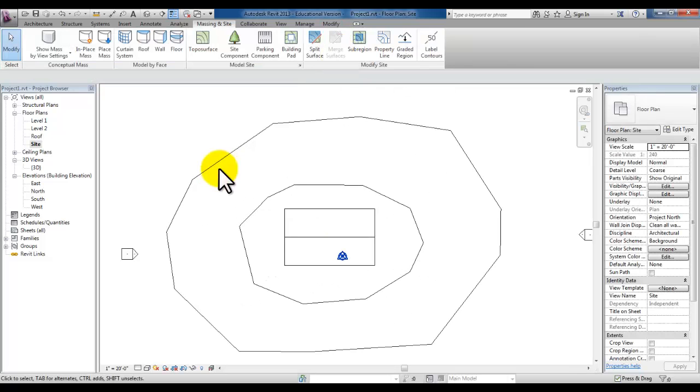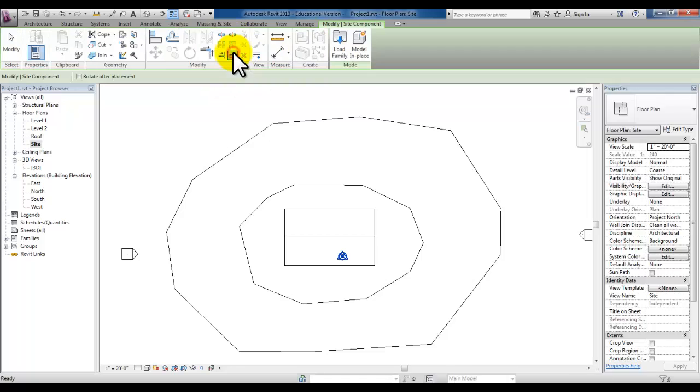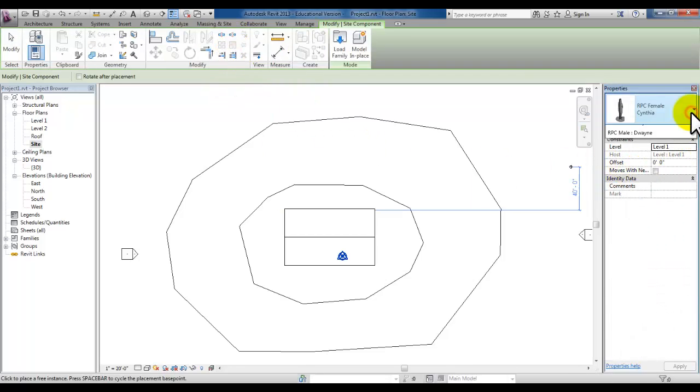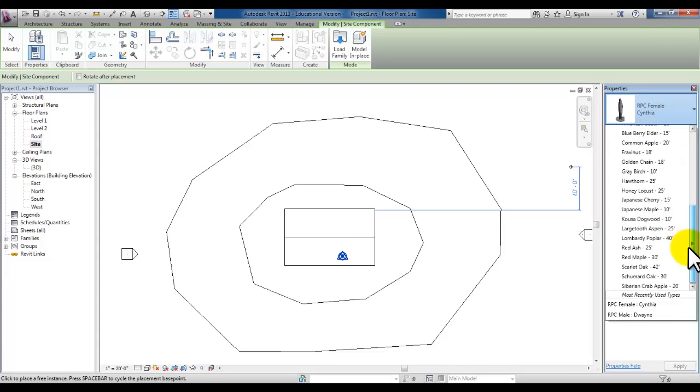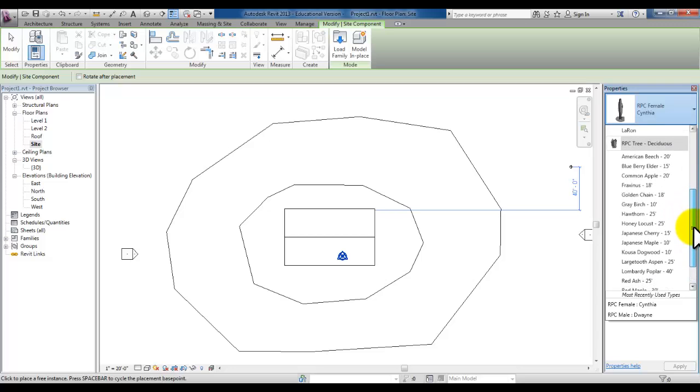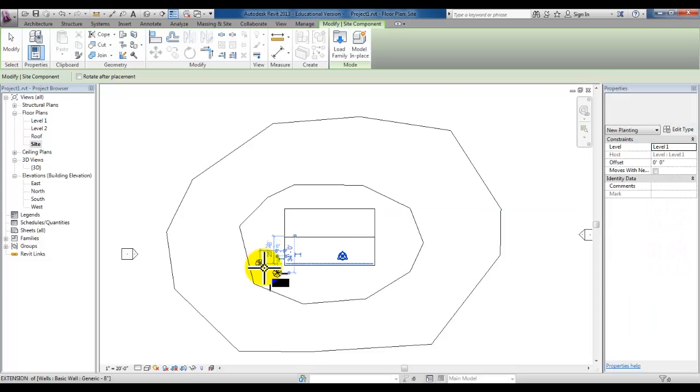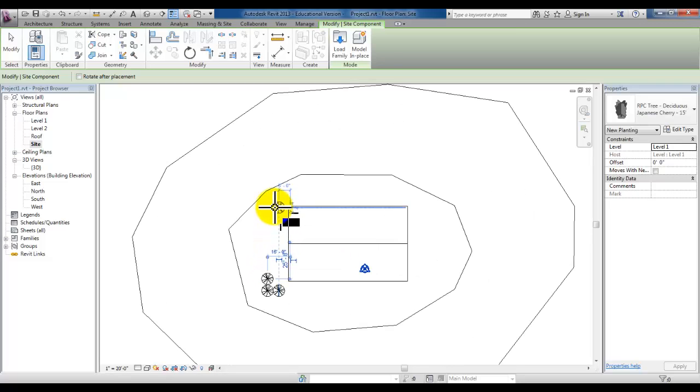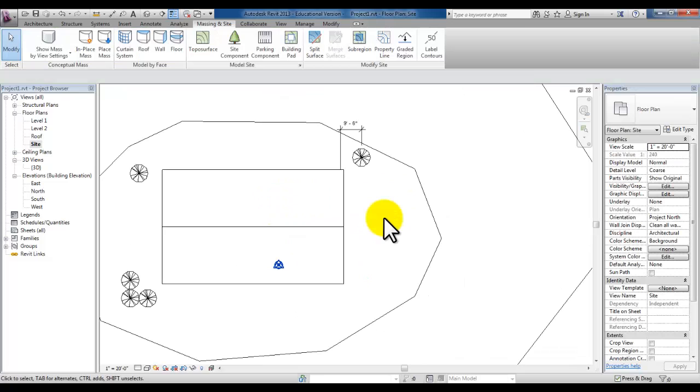Now we can place some of our site components. We can go ahead and click on Site Component. There are a few trees here that come loaded already underneath these deciduous trees. So let's go ahead and place a few in our site plan, and notice as you're placing them, you can see the distance.